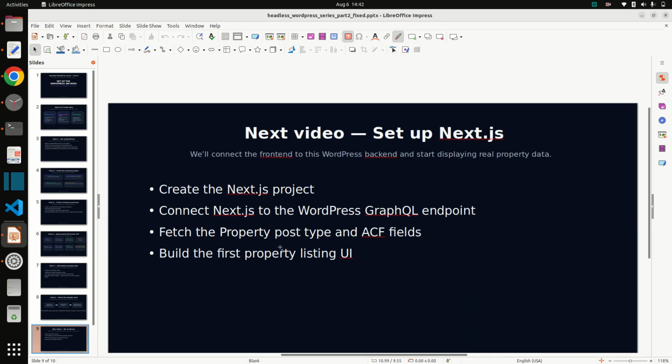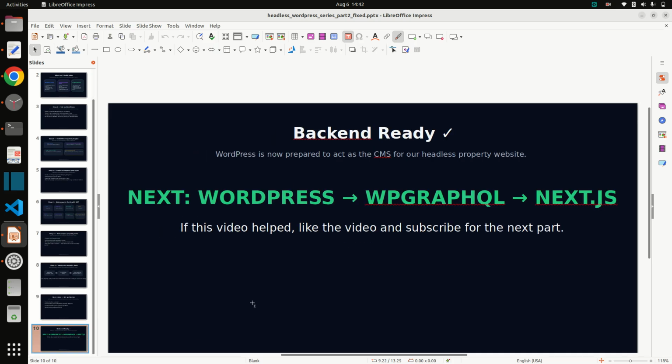So in the next video we will set up Next.js, create a Next.js project, connect Next.js to the WordPress GraphQL endpoint, fetch property post type and ACF fields, build the first property listing UI, and the backend is ready. So now WordPress is prepared to act as CMS for our headless property website.